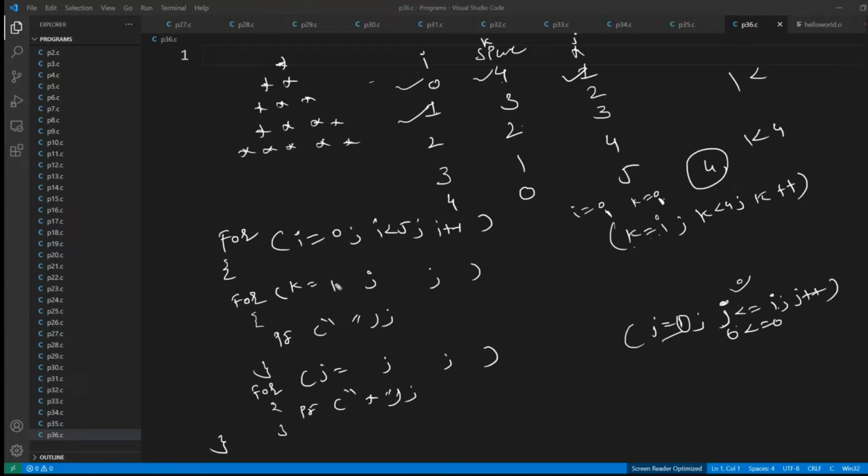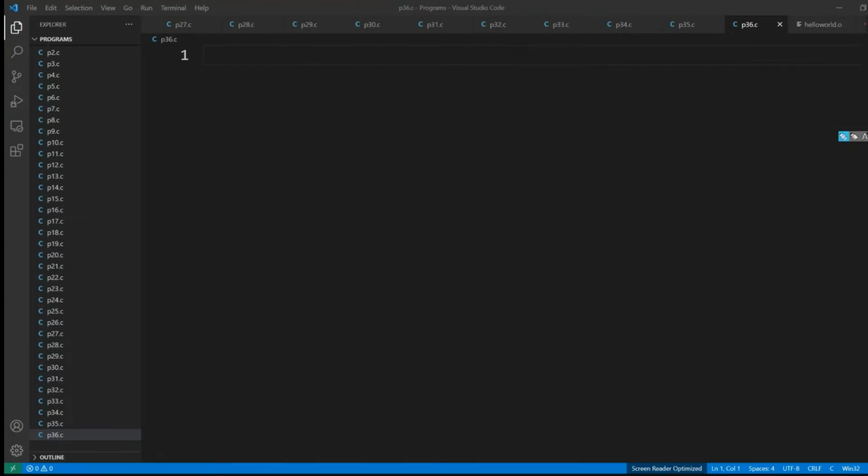So here my condition will be k is equal to i, k less than 4, k plus plus, j is equal to 0, j less than or equal to i, j plus plus. So write this down in your book. Next is homework for you.